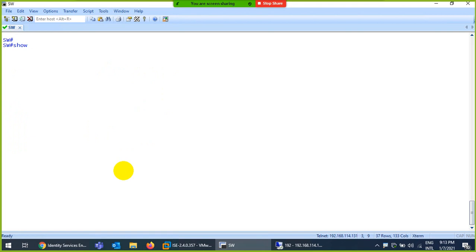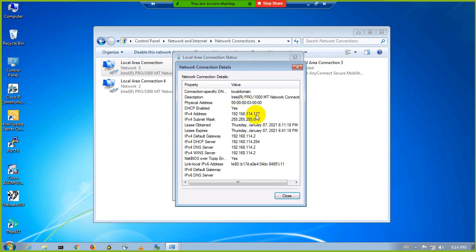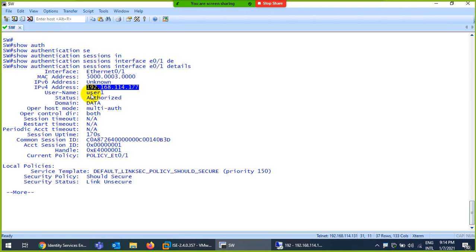Now let me show you show authentication session interface E0/1 detail. I say show me the interface detail. So it says interface E0, MAC address of the PC. There is no IPv6. This is the IP address which is assigned to the PC. Yes, we assigned this IP 117. And the username was user1, and this is the status because we are in the auto mode. So they authorized them because the user was correct.